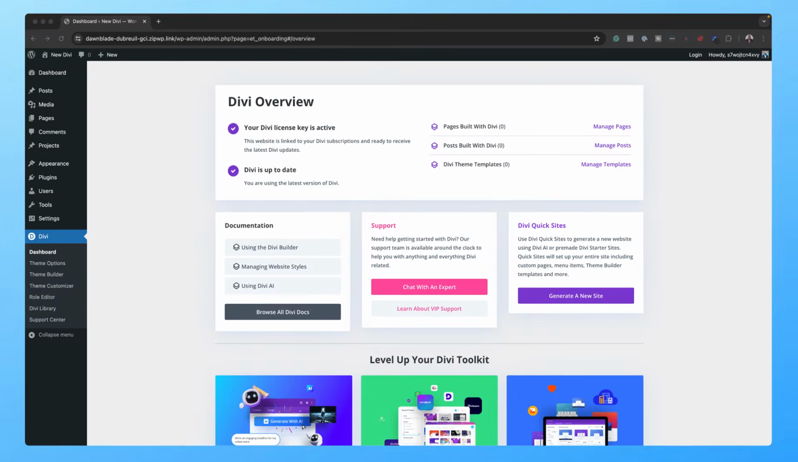Divi has just released a brand new feature called Divi Quick Sites. Let's take a look and see how it works. So over here we have this new dashboard. You can access this by installing Divi, of course, and then coming over here to the dashboard.